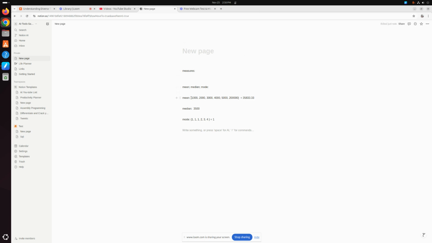See here, this is an interesting scenario. I have values of 1000, 2000, 3000, 4000, 5000, and after that, 200,000. Let's say these are the salaries of people in a typical neighborhood. There are middle class people with salaries of $1,000, $2,000, $3,000, $4,000, $5,000. But then there's a rich person who has a salary of $200,000. If I use the mean as a statistical measure to give a rough estimate of the average salary of the neighborhood, it gives me an average of 35,833.